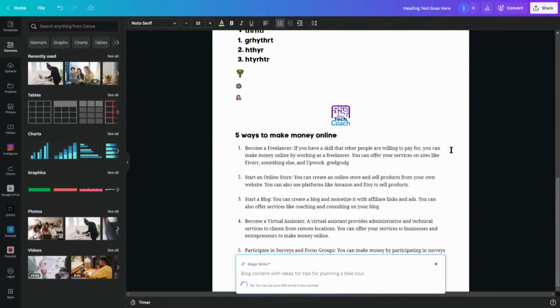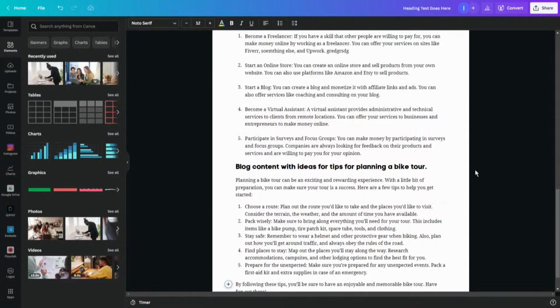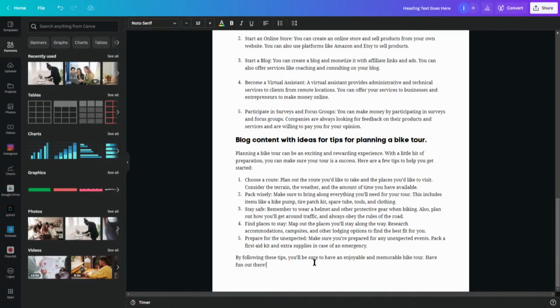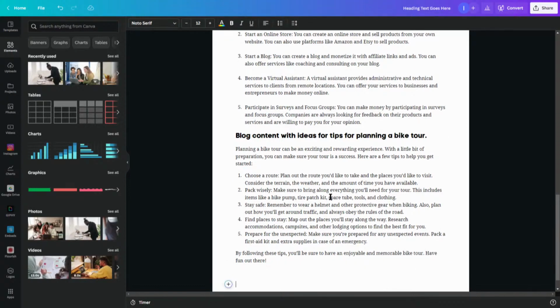Dinner or food? Oh, see, that's perfect, John. That's what I should have done. So here we go. Planning a bike tour can be an exciting and rewarding experience. We can help make sure your tour is a success. Here are some tips, and then a list, and then some more content down there. So, okay, not too shabby.